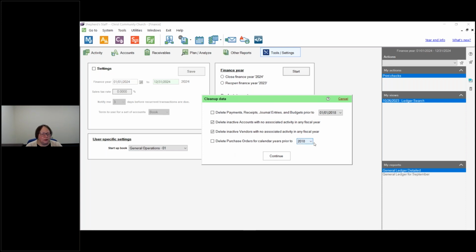It's recommended if you are going to delete stuff to keep at least 7 years of things, so it defaults to that option. So we can say we're going to delete purchase orders that are prior to 2018. This one up here, deleting payments, receipts, journal entries, and budgets prior to 2018, I'm not even going to do it. That's how much I don't recommend it. I'm going to keep mine.